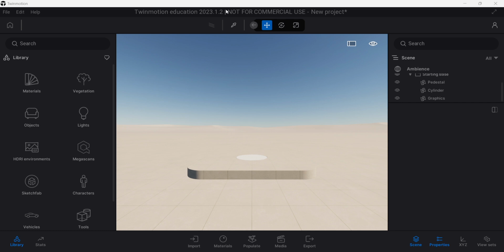So today we will talk about how to use a Twinmotion materials library, how to bring objects to your plane. So let's start it guys.